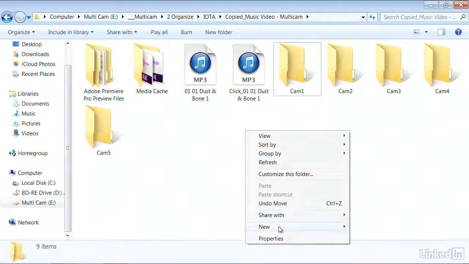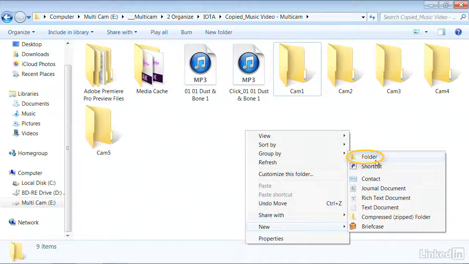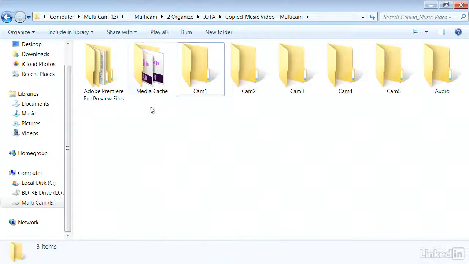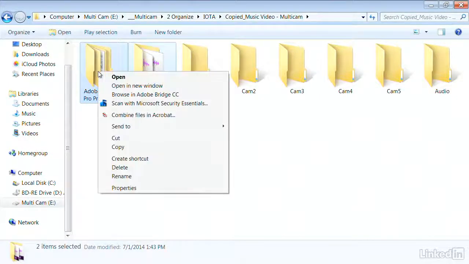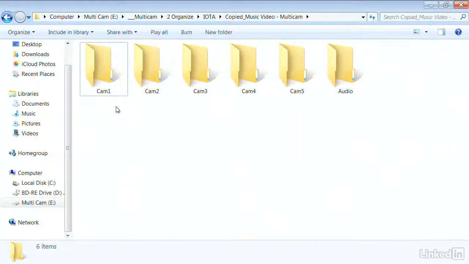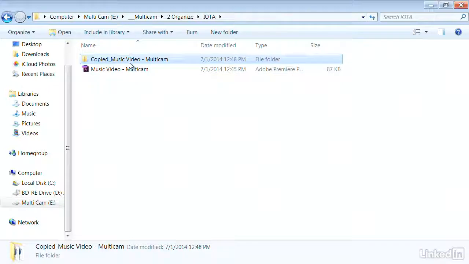All right, let's put that audio into a folder. There we go. And in this case, I don't need these preview files. I'll just start fresh. All right, now I have a much more organized source folder. And if I step up a level, you'll see that all of that is in there. Now, let's just rename that. There we go.